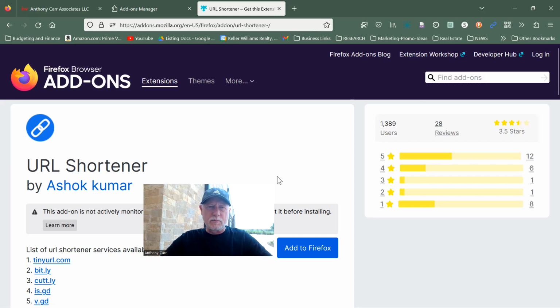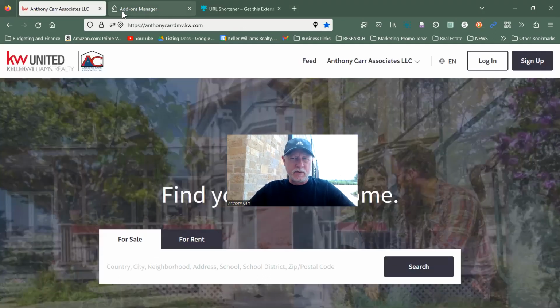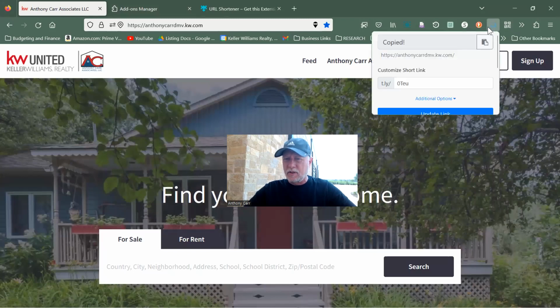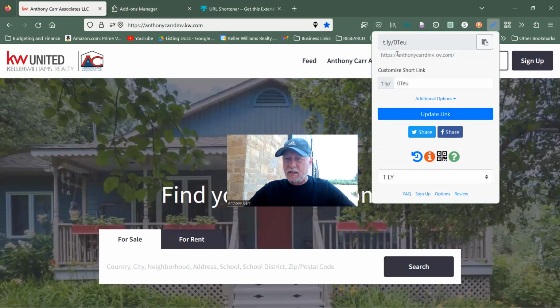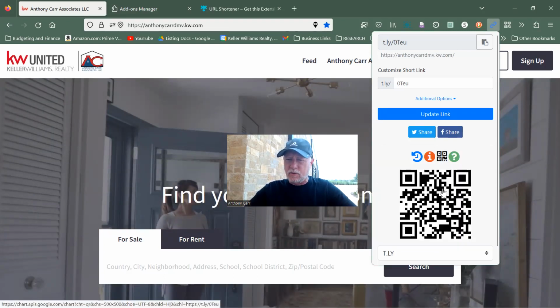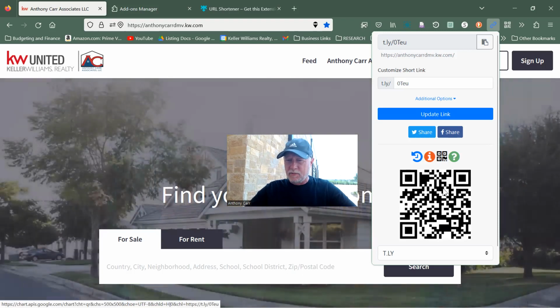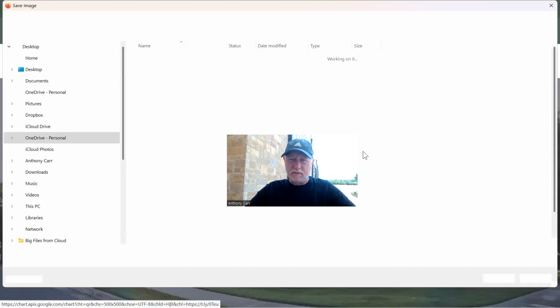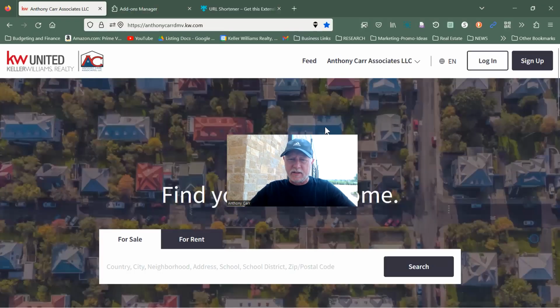So I am going to go to my website again. This is my website, and I'm going to click the URL shortener. It shortens the length of the web address. So anthonycarrdmv.kw.com is now t.ly/0TEU. And then from here, I can just click this to create my QR code. Right click it. I'm going to save it. Save image. And then I'm going to save that to whatever it is that I want to save that to.